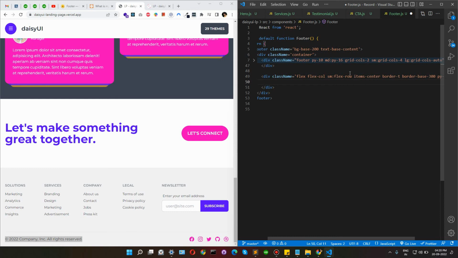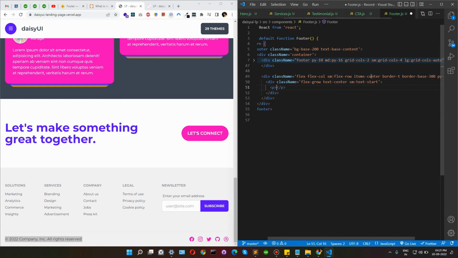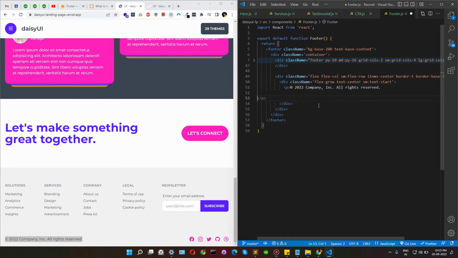Now let's create a div for the text. So division class flex-grow, so we can have social links at the corner, and we will use text-center, so that in the mobile the copyright section is in the center, and when the screen is bigger than 640 pixels the text should be left aligned, so we will be using text-left as the class name. We will copy the text from the website. All right, cool.